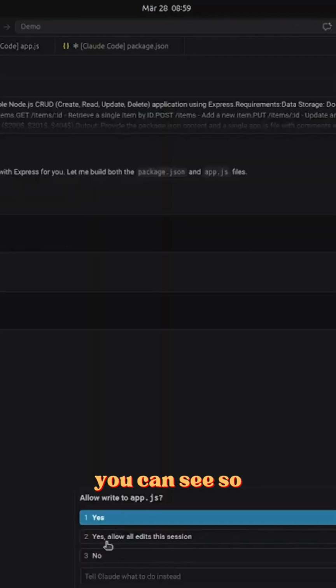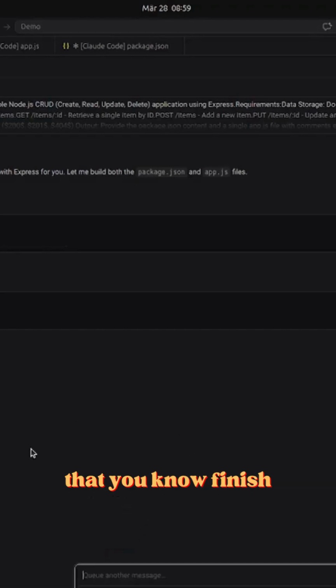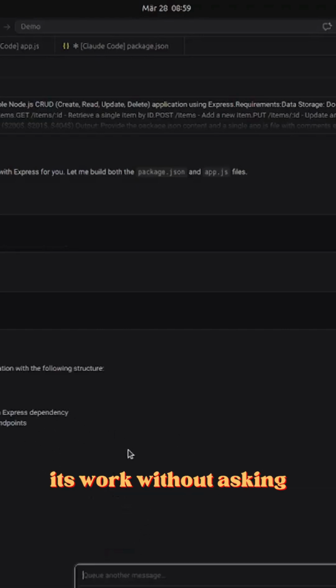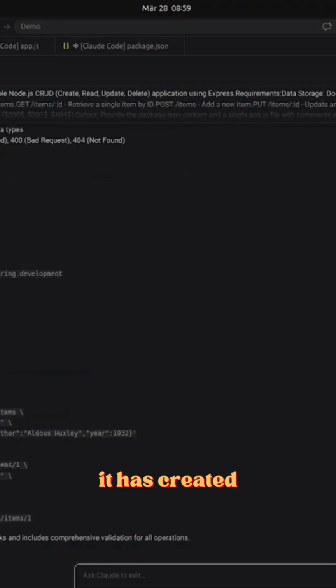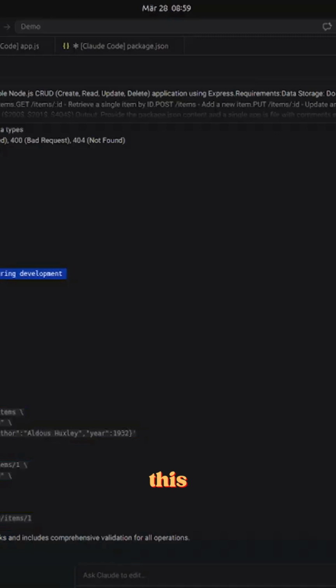So you can see it's always asking me for permission. I'm going to give this permission here, yes, allow for all edits for this session, so that it can finish its work without asking me again and again. So now it has created this simple app, and it has also given me this kind of testing strategy, how I can test this, how I can run this, right? So this is how you can configure Claude Code on your Visual Studio Code also.